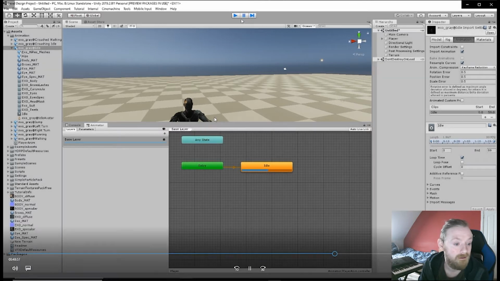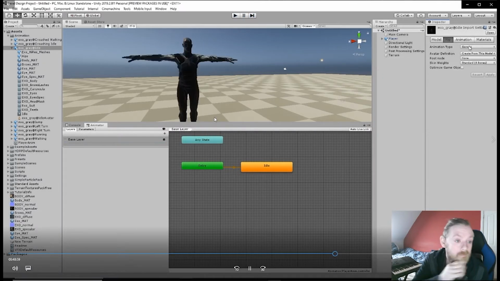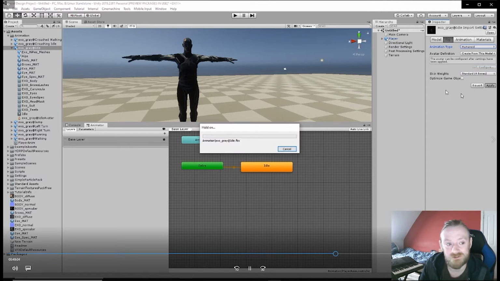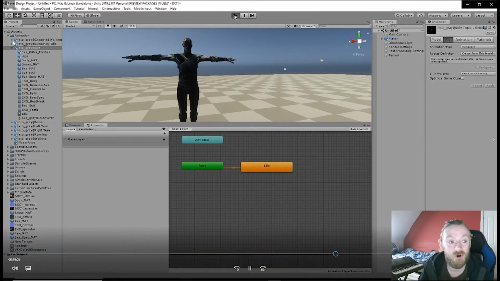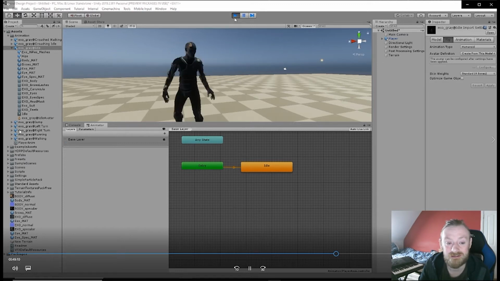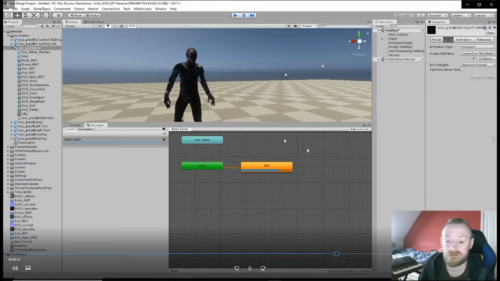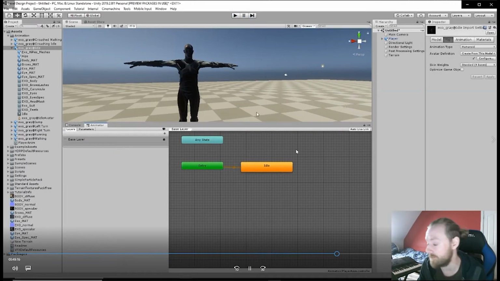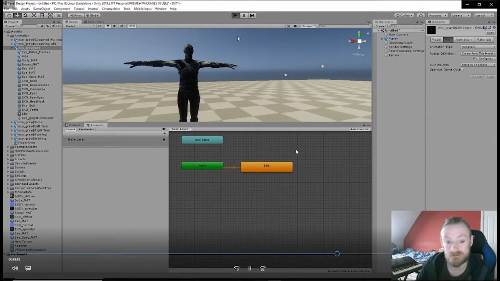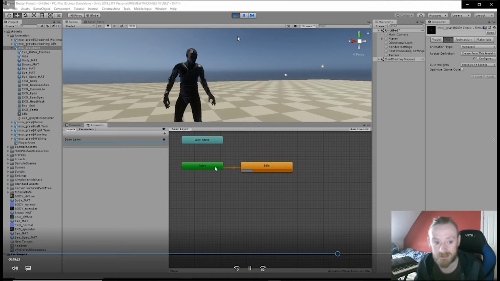No. So this is the idle. So because it's not humanoid, you're gonna have to do it for all of them. Basically, all of these animations are gonna have to be turned to humanoid, so that they can recognize the humanoid structure and then animate them appropriately. But that works. So that's how you start off making your animations work, how you assemble your animator.